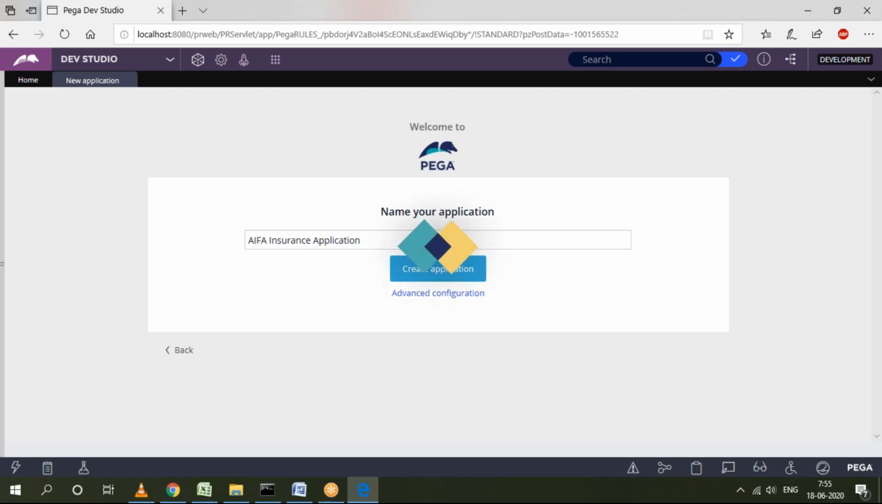So it will take a few seconds, and in the background many rules will be created. See, this is an automation tool, right? So when you are creating this application using this setup widget, in the background many rules like classes, inheritance, some rule sets, and different IDs like work group IDs, work queue IDs and all will be created.